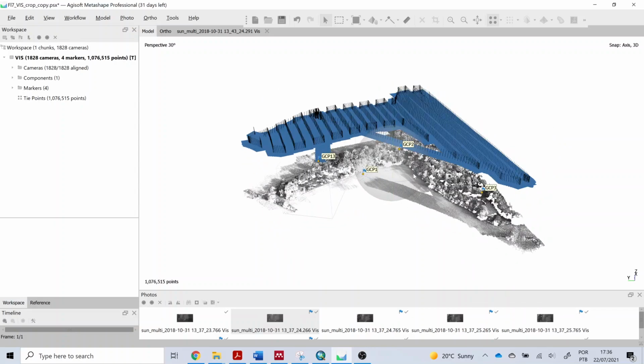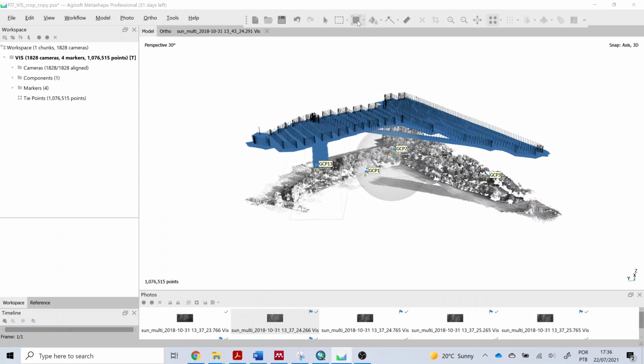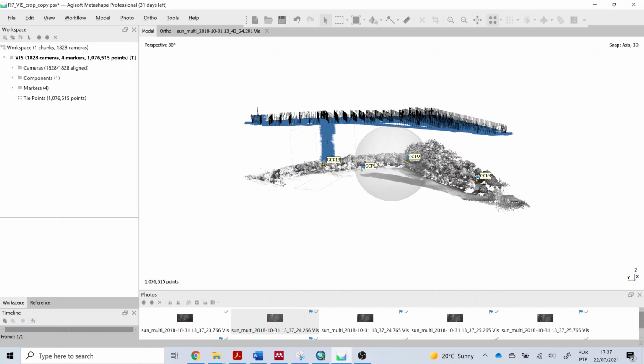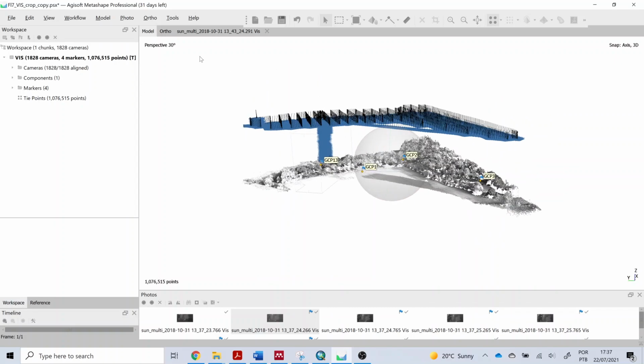Okay, so yeah, maybe a little bit smaller. All right, so we have a smaller area now. And then any of these processes that we are trying now are applied inside this box.